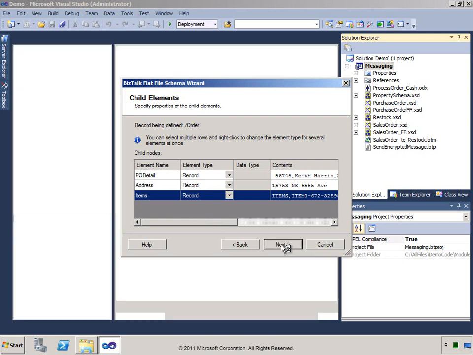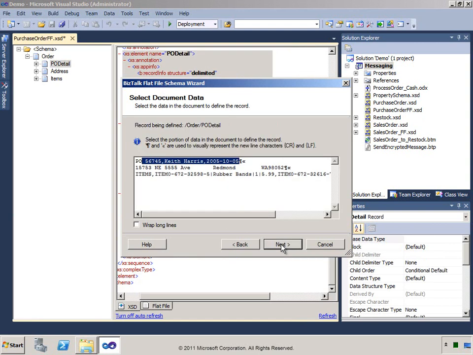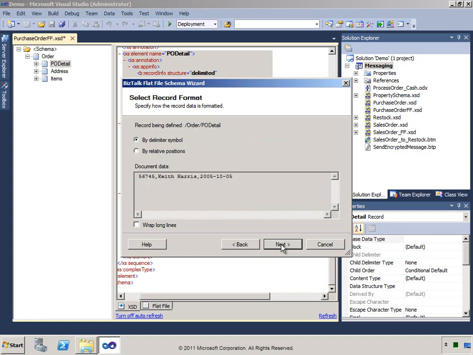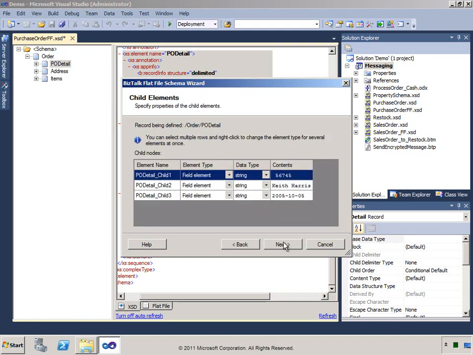So the wizard has started building our schema, so you can see at a high level we have the 3 records, and so now we're going to drill into each of those records and define them in further detail. Alright, so this first record will be the purchase order detail information, and that is delimited by commas. So we need to select the comma character here. And now the wizard is telling us that it found 3 items within this record, so we need to define the names of those and their types.